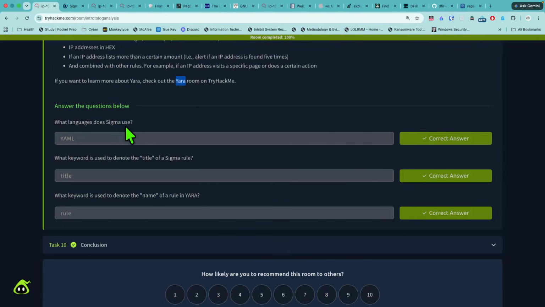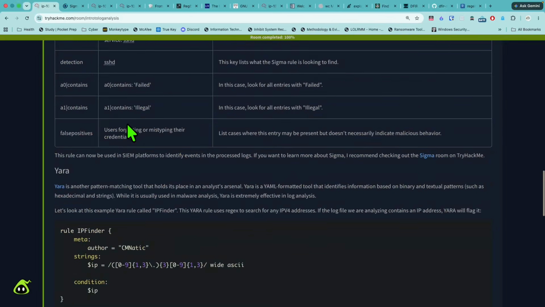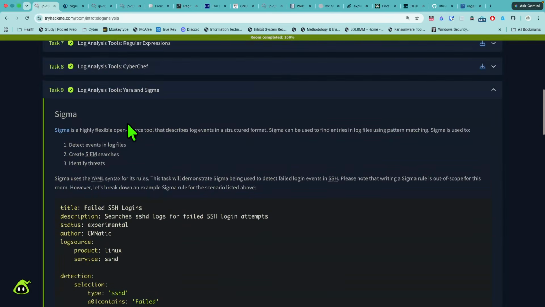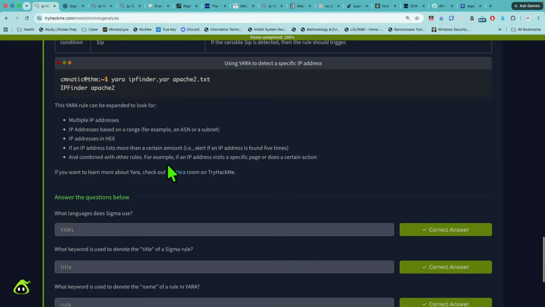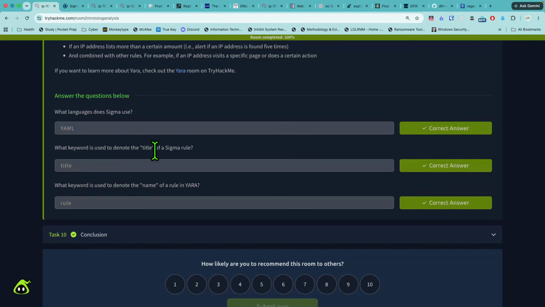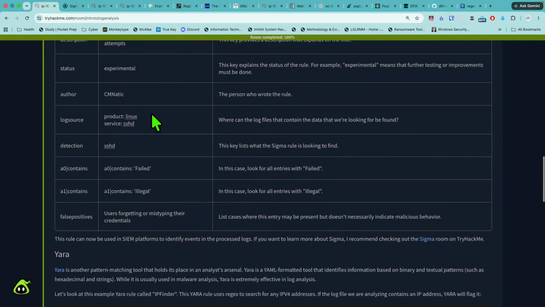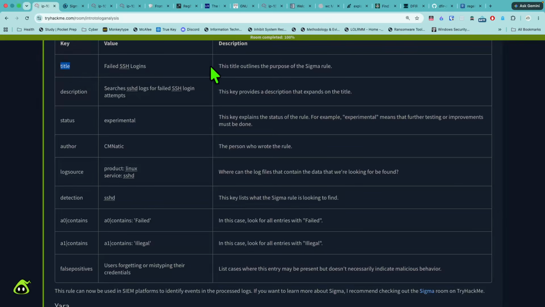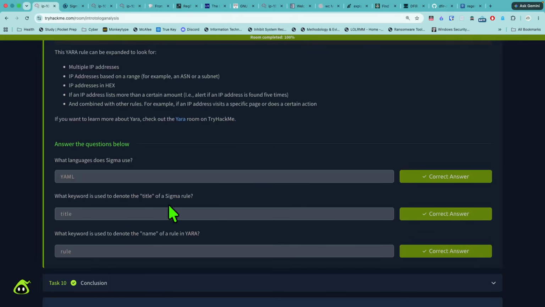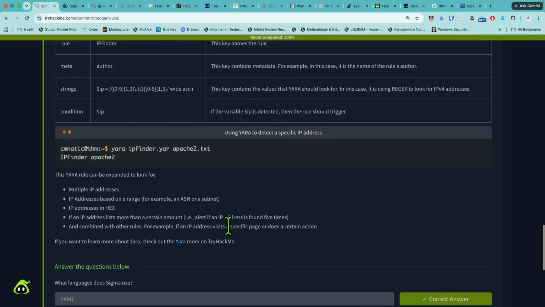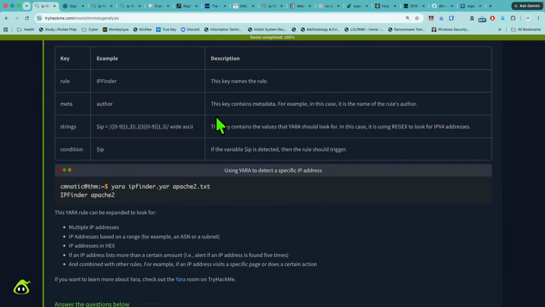Alright, what language does Sigma use? I believe it was YAML. Yes, Sigma uses the YAML syntax for its rules. Nice. What keyword is used to denote the title of a Sigma rule? So we're looking for a keyword. Title. This title outlines the purpose of the Sigma rule. And what keyword is used to denote the name of a rule in Yara? So we're going to talk about Yara. And this key names the rule, which is rule.